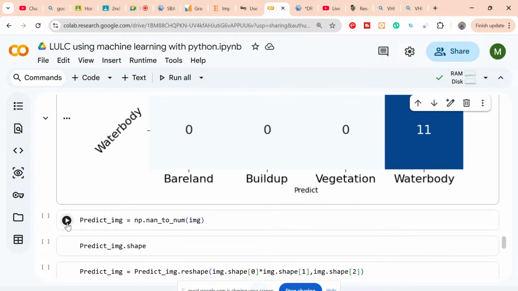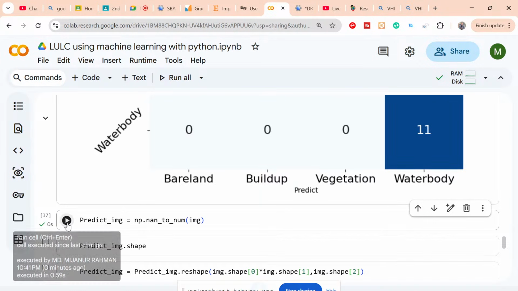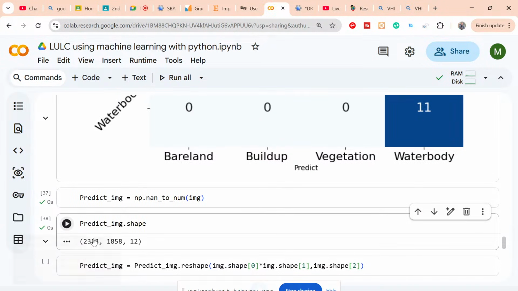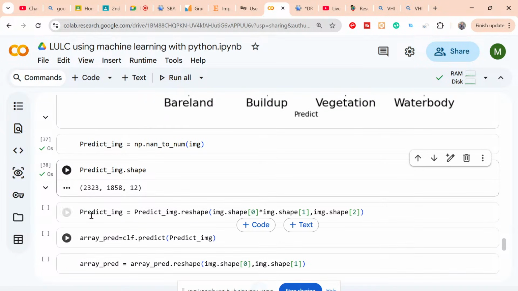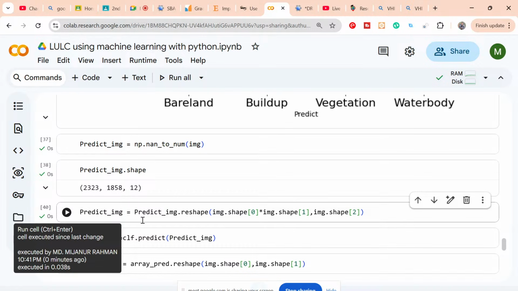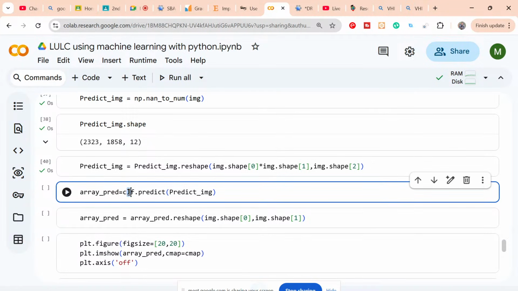Further, we simply predict our image. We use it to predict our image, and if you check the predicted image shape, this is the predicted image shape. Then we try to display the predicted image, and we simply call our model and predict the prediction image. Just run it.